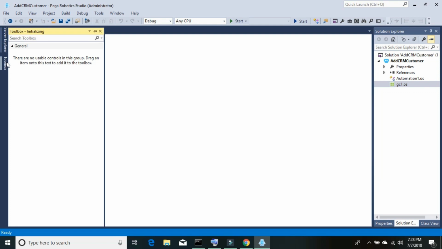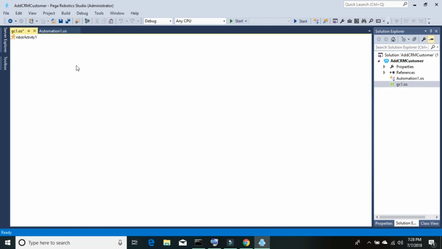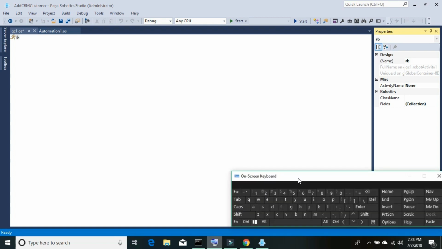Now look at the toolbar and we need to add a robot activity. The robot activity is basically meant to communicate with the Pega platform applications. So just drag and drop it there and go to the property section, select your robot activity. In the robot activity name section, you can keep a meaningful name, RBT, or you can keep it default. That's not an issue at all.